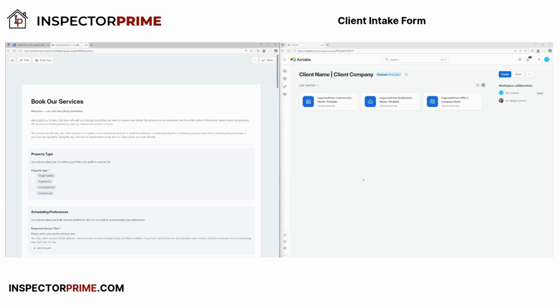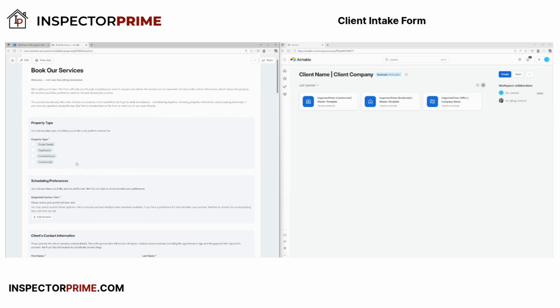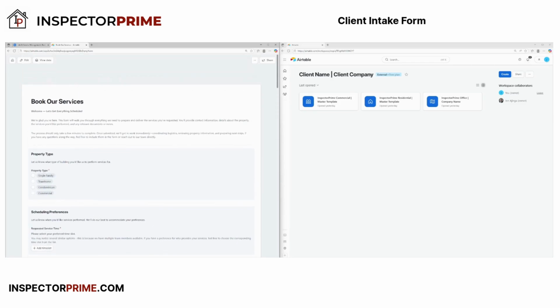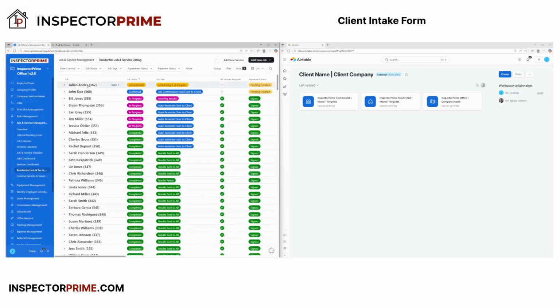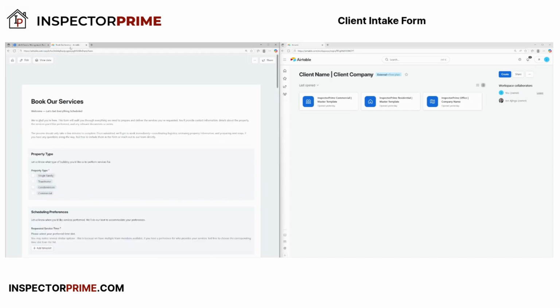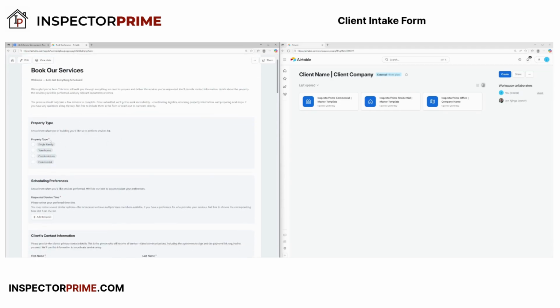Okay, so before we get started, let me get you oriented to these screens here. On the right side is where we're going to do our residential inspection and everything kind of tied with that, including cloning our master residential template. And then on the left side, I'm going to run through our client intake form that comes with the system that you can embed on your website. And I'll show you how that pops up into our jobs and services management and kind of the workflow for that. So let's go ahead and start with the book our services.